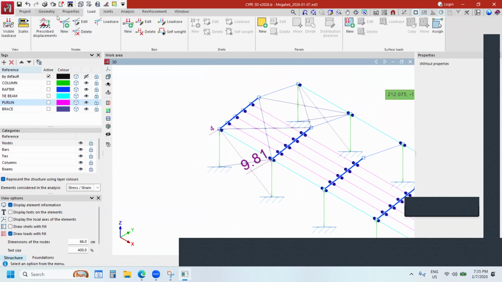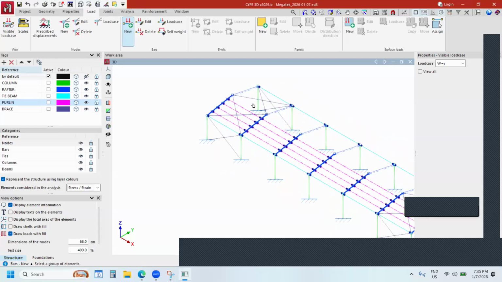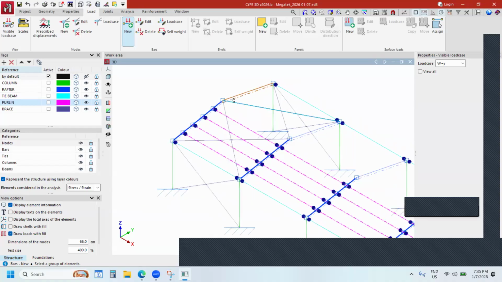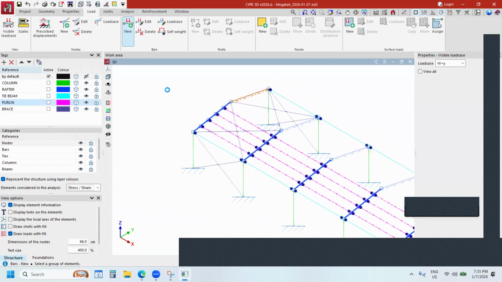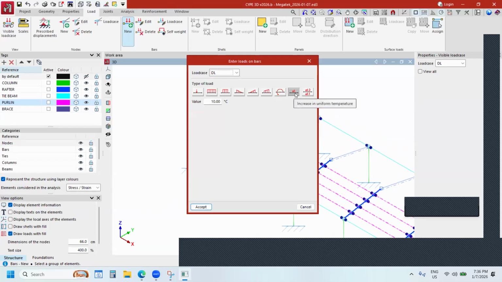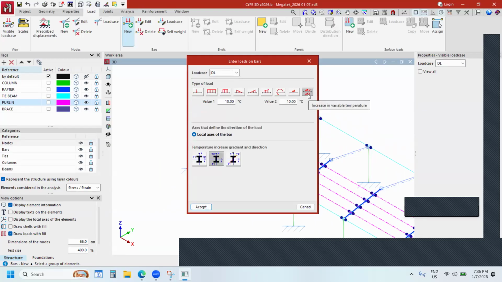Let me just go to bars. Under bars, if I click on new again, assume that I want to apply the load to this rafter. Once you select the rafter, let's say for example dead load, here you have the concentrated dead load to the member, fully UDL, partial UDL, triangular UDL, trapezoidal UDL, concentrated moment, constant temperature, and also variable temperature.